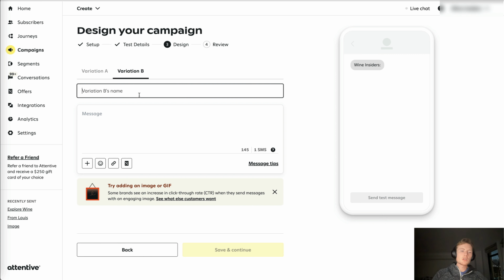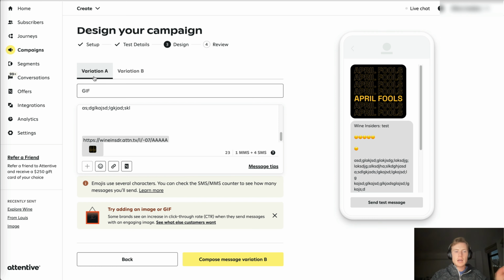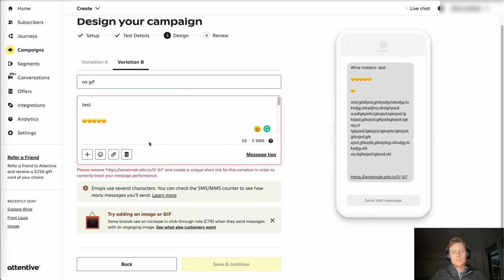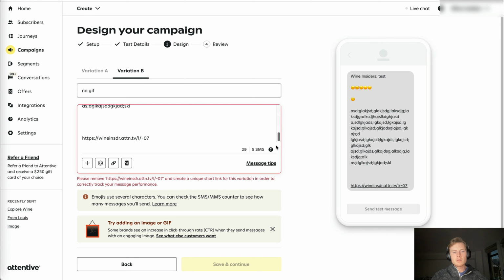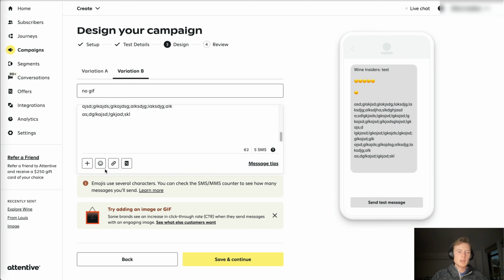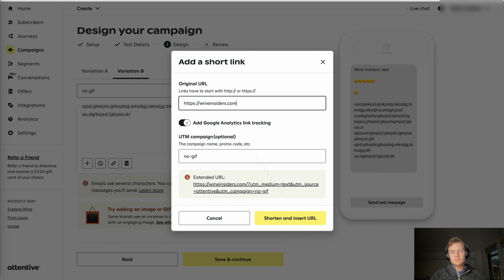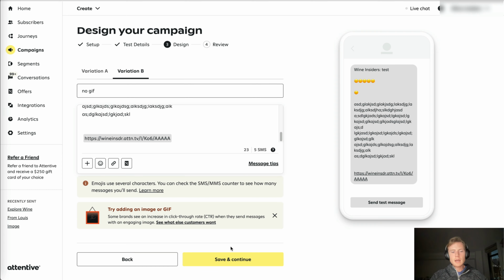Now let's go to variation B. This is going to be no GIF, and typically since we're just testing whether it has a GIF or not, we're going to take the exact same copy for this one. So I'll copy and paste what was in variation A, drop it in variation B, and then update the link because the link has to be reset every single time. Now save and continue.